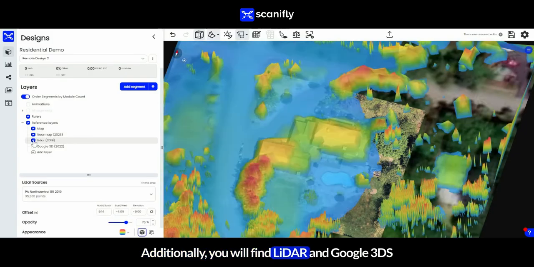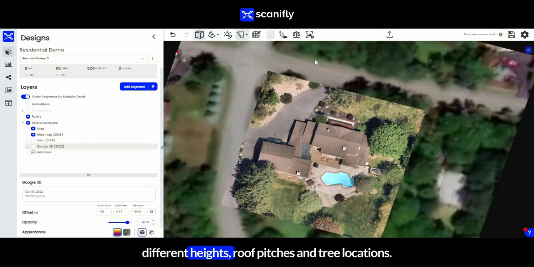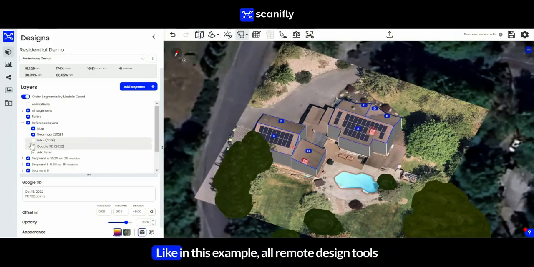Additionally, you will find LiDAR and Google 3D as extra reference layers, which will inform you of different heights, roof pitches, and tree locations like in this example.